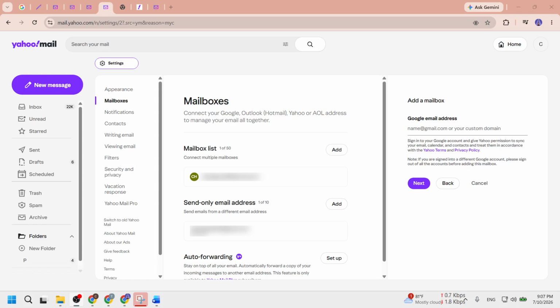By following these steps, you successfully add an email address to Yahoo Mail. This integration simplifies your email management and keeps everything in one place. You can now easily access and manage all your emails from different providers within your Yahoo interface.